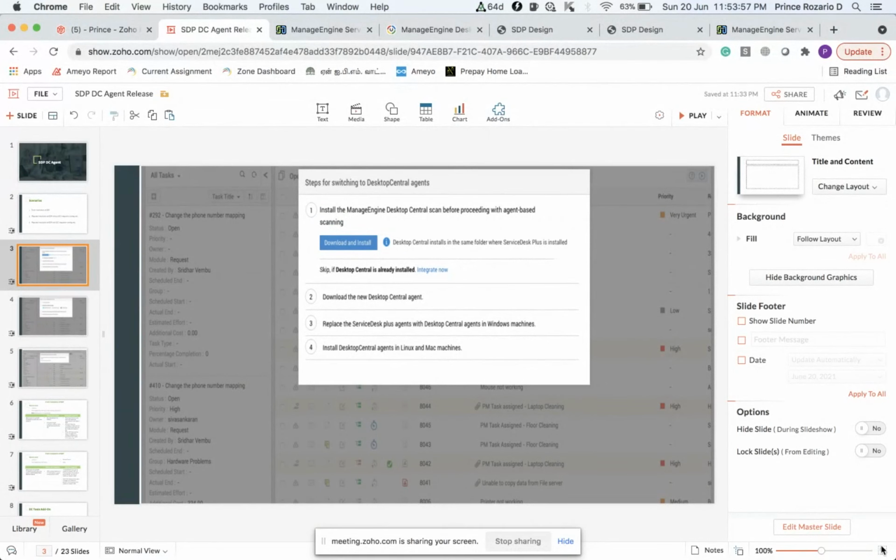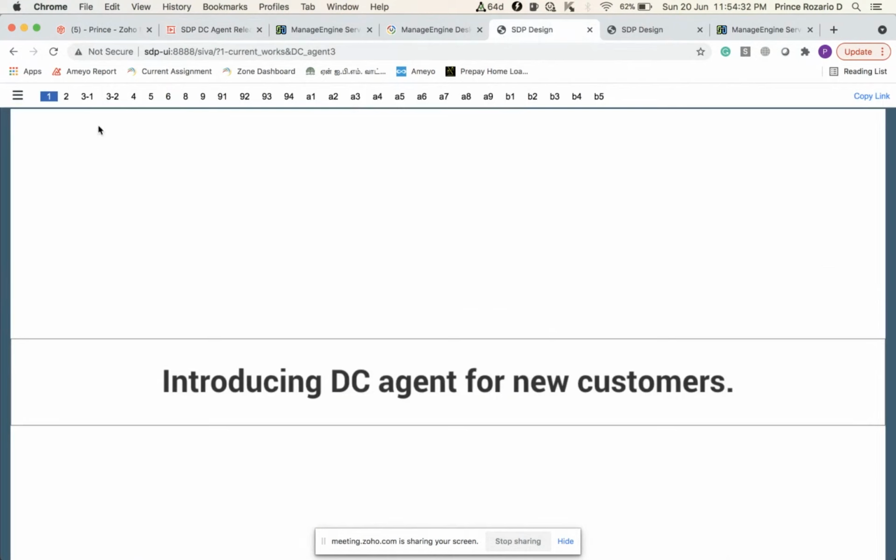We'll talk about the first scenario, a new customer who is going to purchase ServiceDesk Plus. They've bought the license and installed the product. As soon as they try to make use of any of the asset management functionalities, let's say a Windows domain scan or a network scan, the application gives them a prompt like this, saying that they need to install the Desktop Central application in order to be able to make use of the scanning functionalities. I'll show you the user interfaces that the new customer will see.